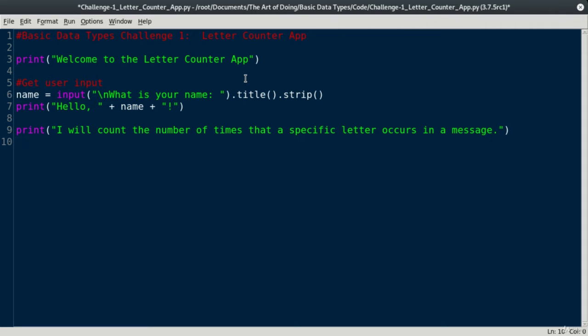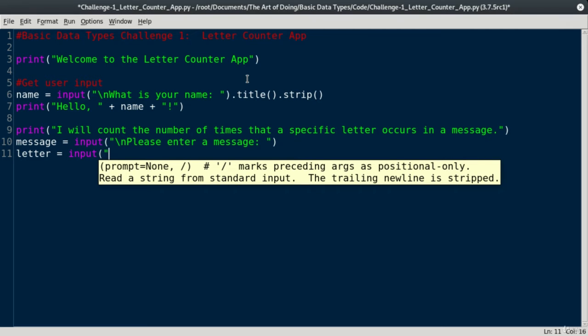And now we need to get user input for the message that they would like to use, as well as user input for the letter that they would like to count. So I'm going to say a new variable message is equal to an input statement because I want to get the message from the user. And so I'll put a new line here and I'll say "Please enter a message." And I'll do something similar for the letter. So I'll define a variable letter, input, and we'll say "Which letter would you like to count the occurrences of?"